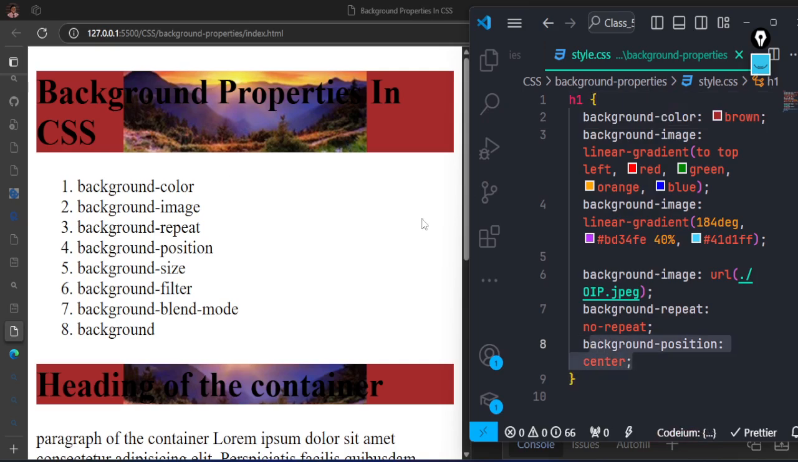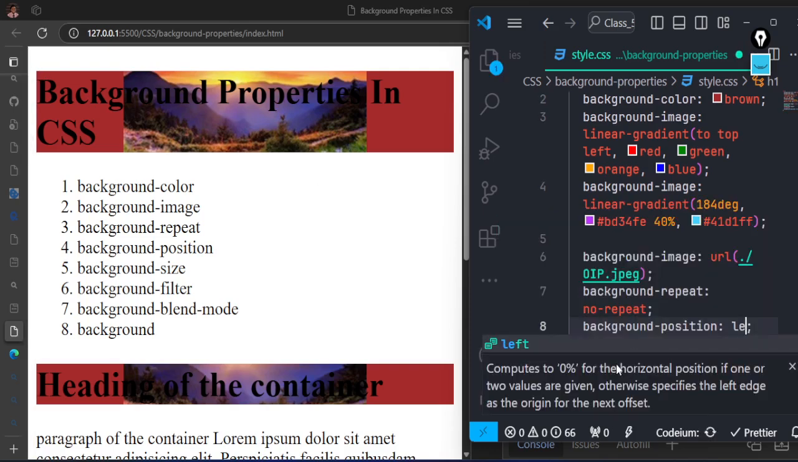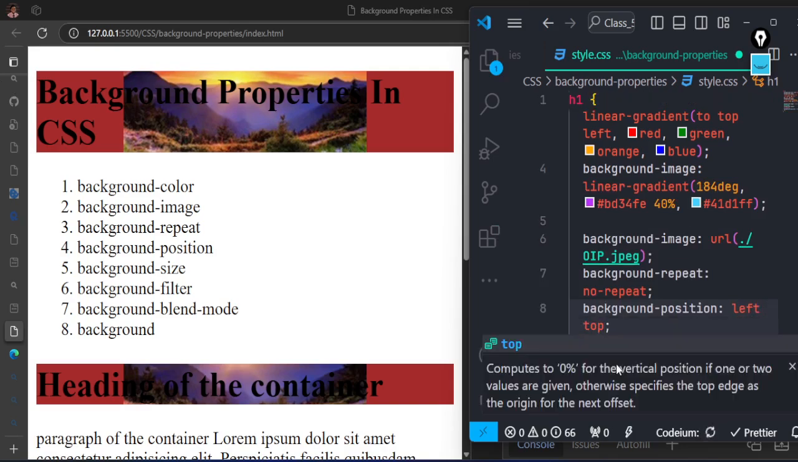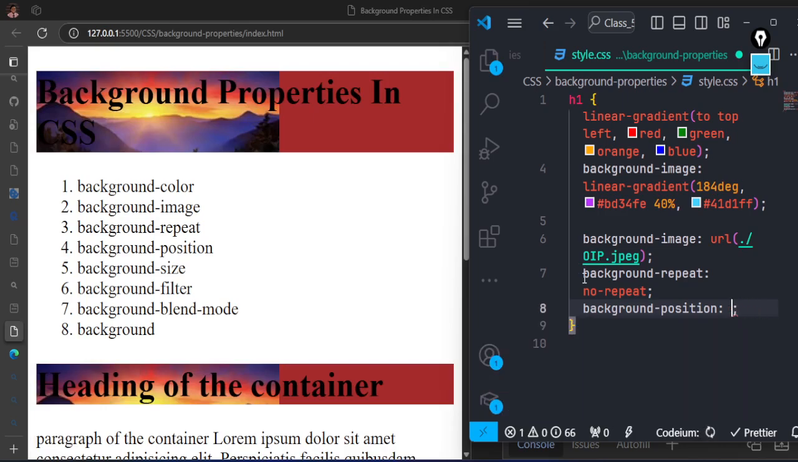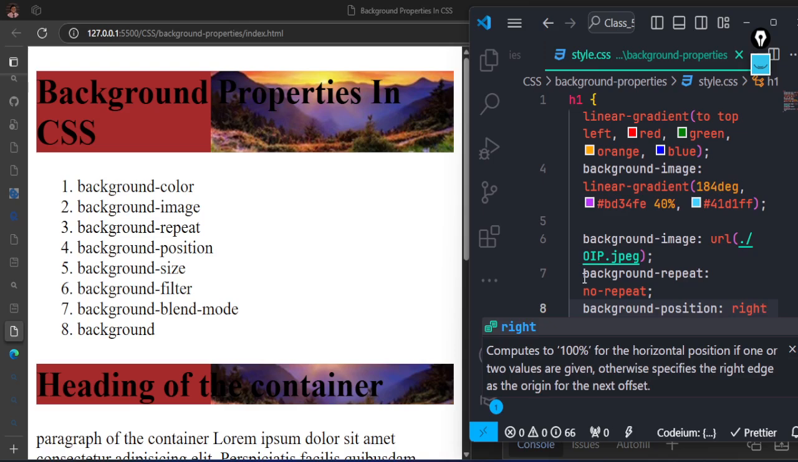By default, it's always at the top left. That's where it used to be, top left like that, or you can say left top, because you can arrange it anyhow you want since it's a shorthand property. So now as you can see, that's where it used to be by default. But if I don't want it to be there, I can mention the right side, then it's going to go to the right of the box.